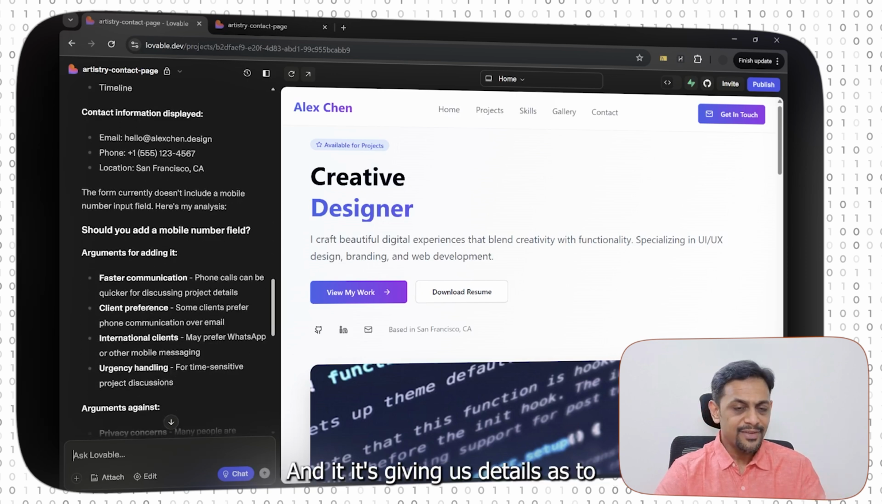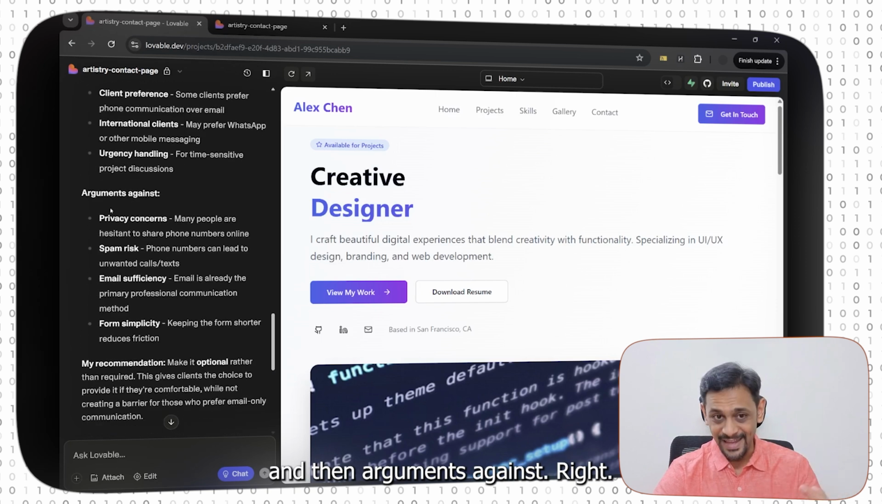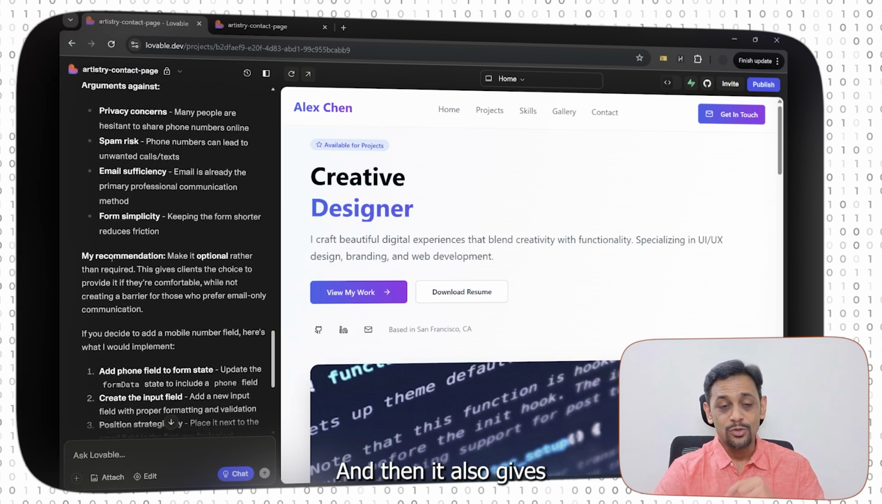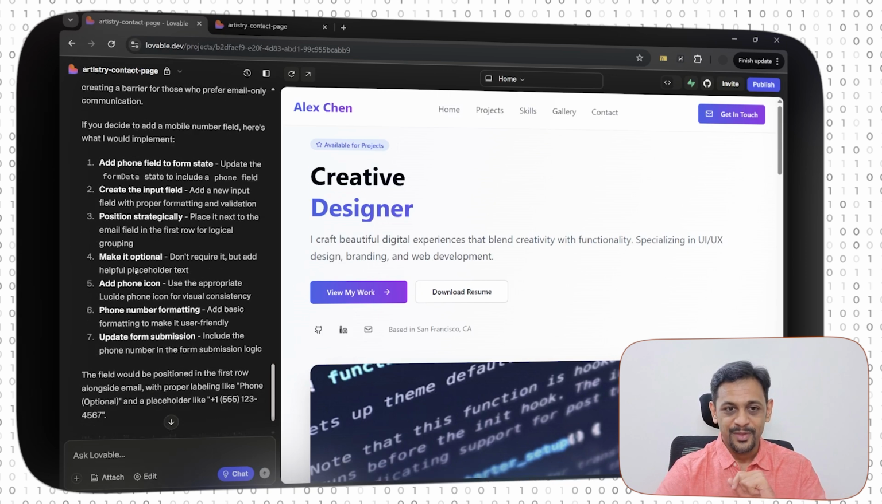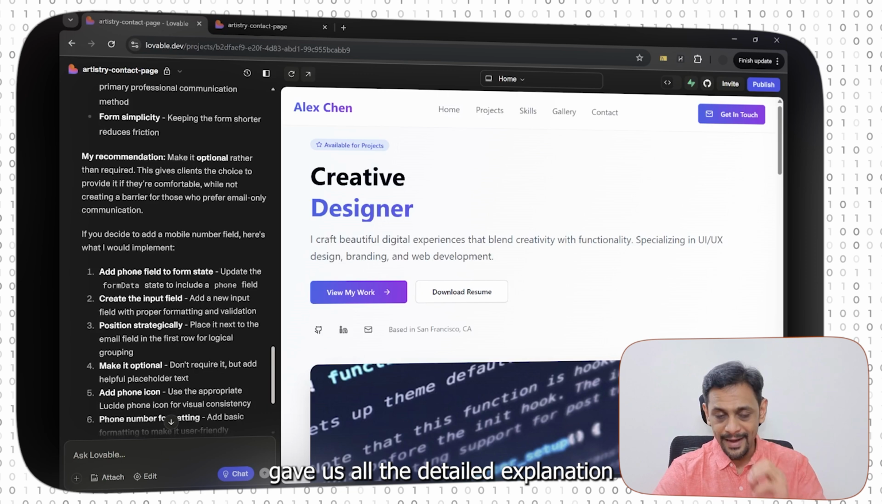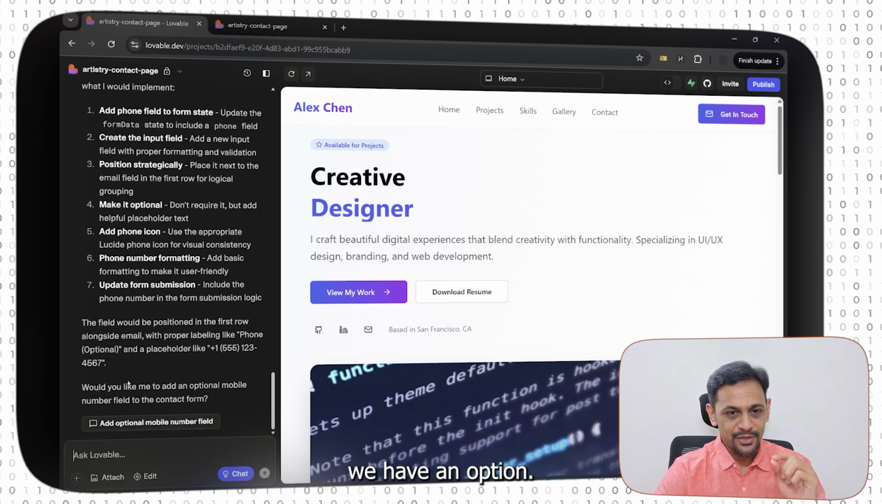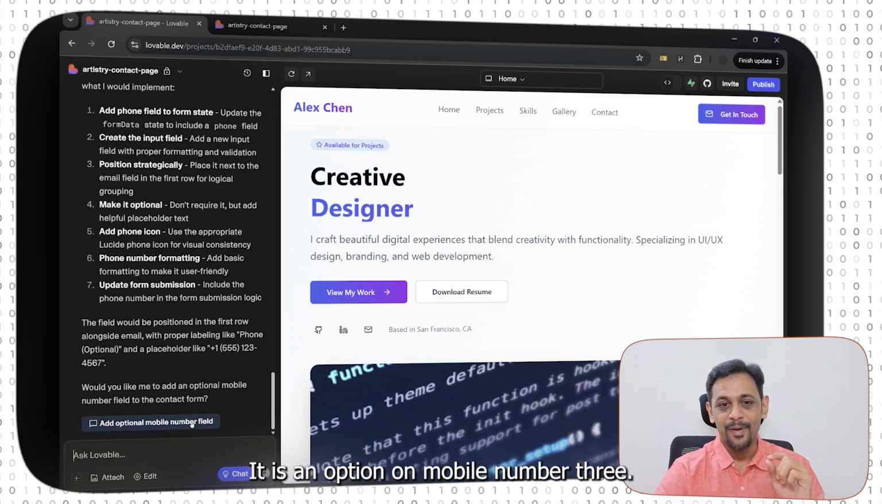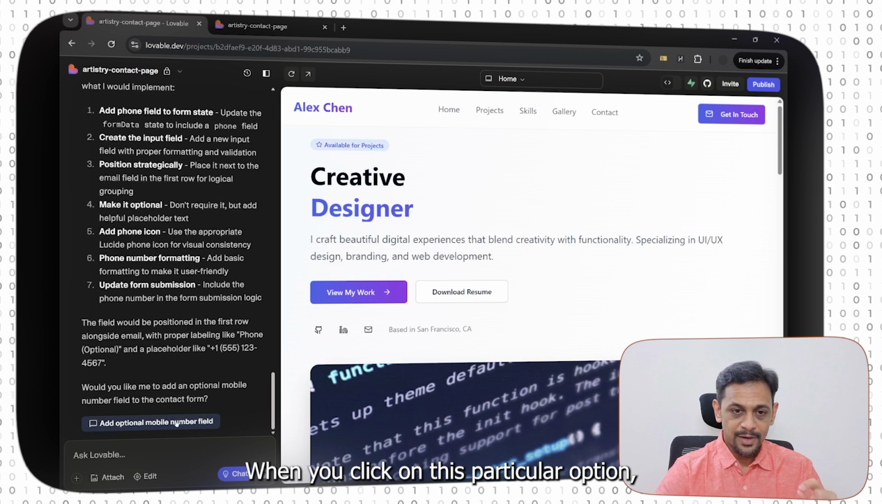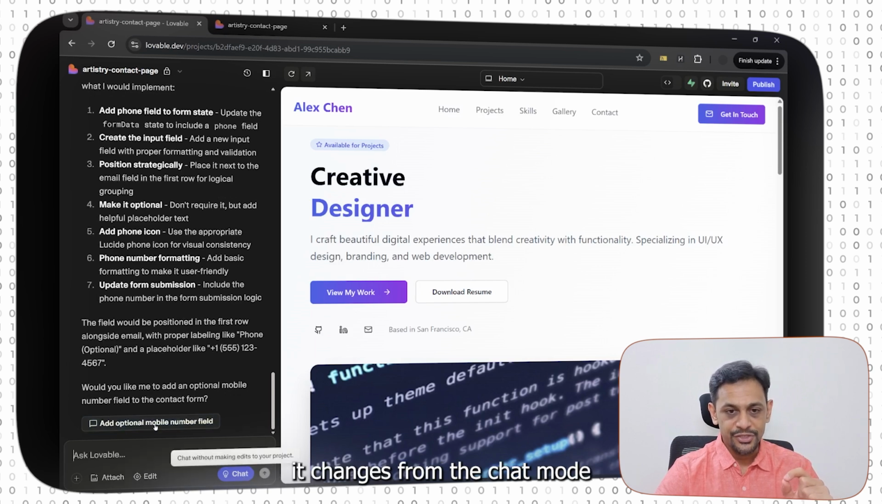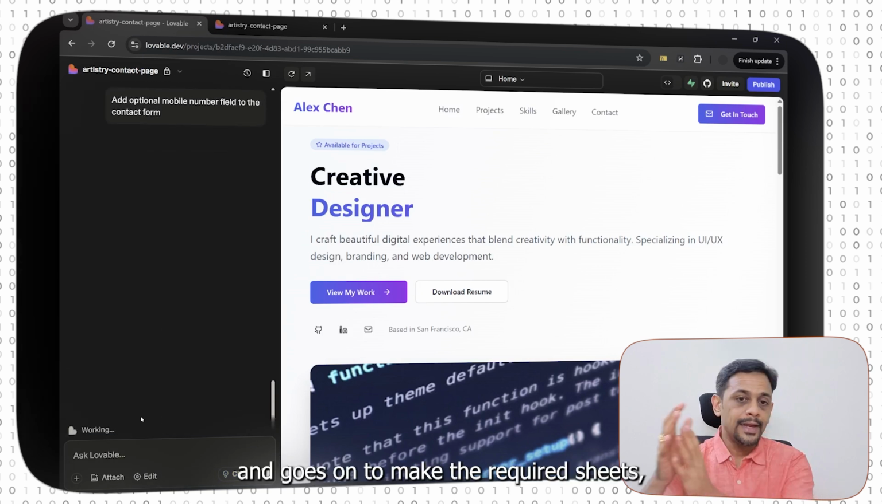And it's giving us details as to should you add a mobile number field? Arguments for adding it, and then arguments against, right? And then it also gives us recommendations what could be done. That is, make it optional rather than required. Okay. After it gave us all the detailed explanation, we have an option where it says add optional mobile number field. When you click on this particular option, it changes from the chat mode to edit mode and goes on to make the required changes.